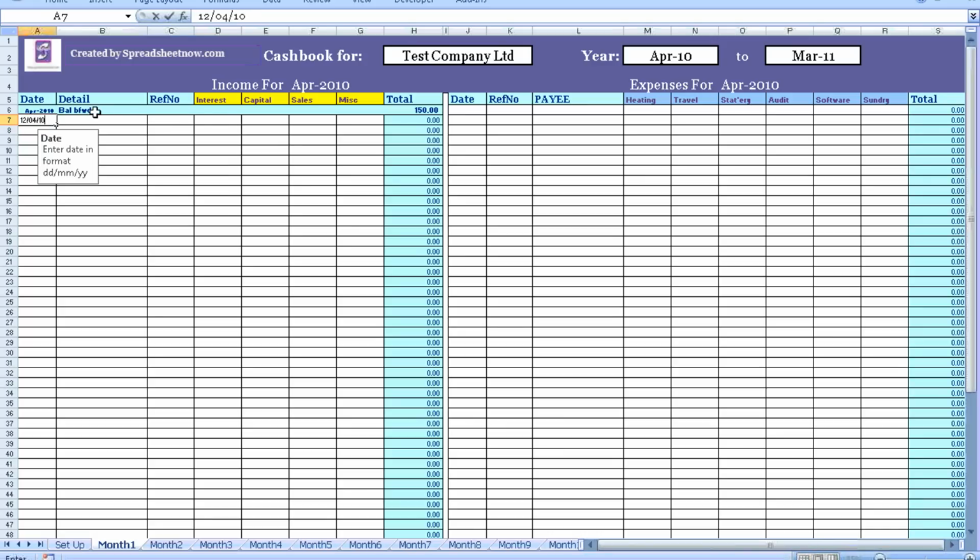Input a date. We can put in a reference if we wish. Of course, you can input whatever you want, and I'm going to put £10 against interest. I'm going to input a further receipt.